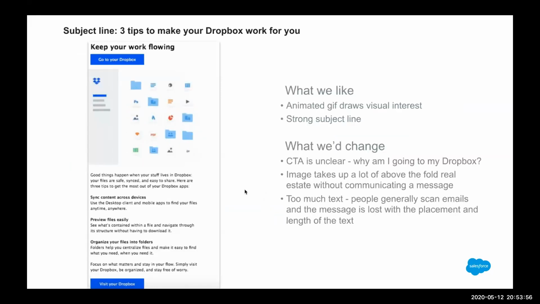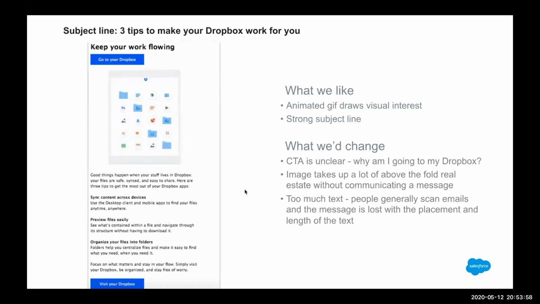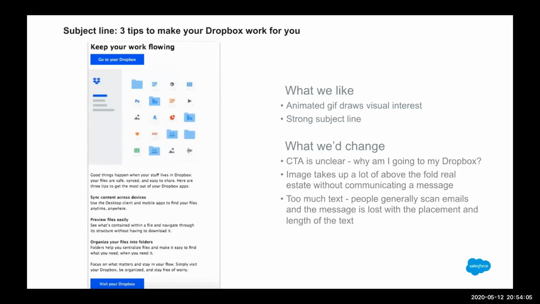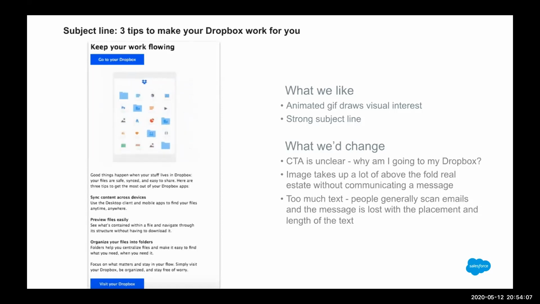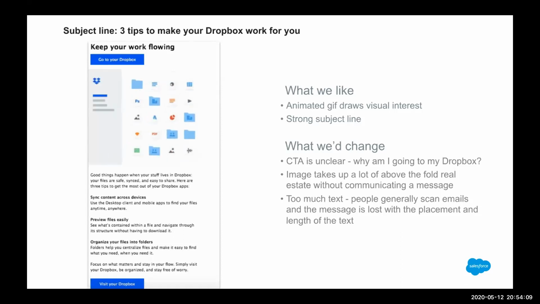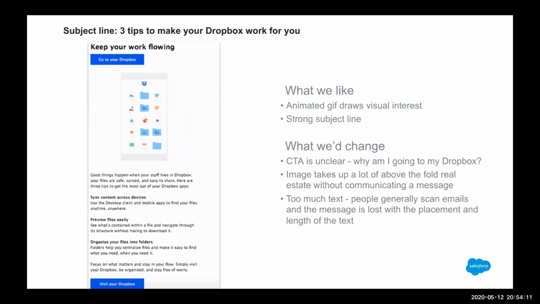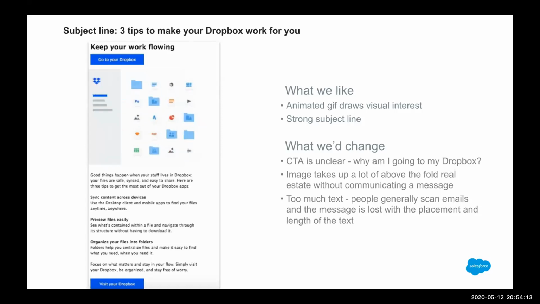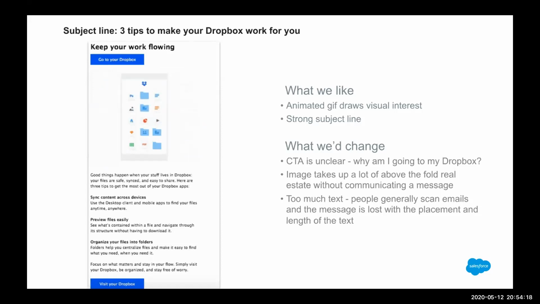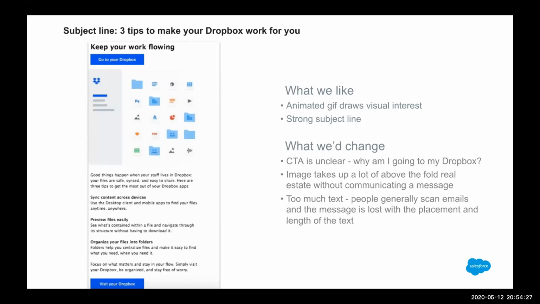Definitely the animation, right? It draws your eye, your eyes automatically draw to it. We like the strong subject line, right? 3 tips to make your Dropbox work for you. One of the things with subject lines is numbers, right? When you include a number in there, like 100%, 25% off, 50% off, 3 tips, 10 tips, the 5 best practices, etc., 9 times out of 10, people are most likely to open that, right? So there's a strong subject line in there.